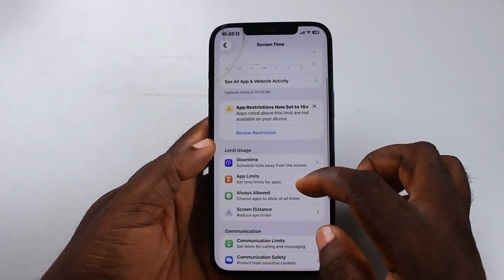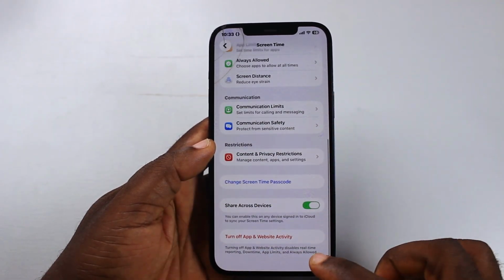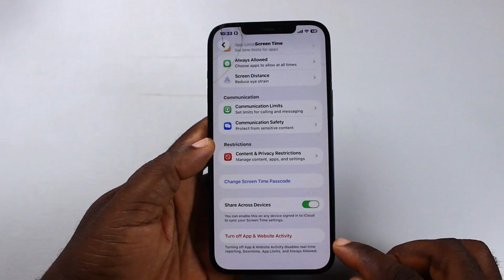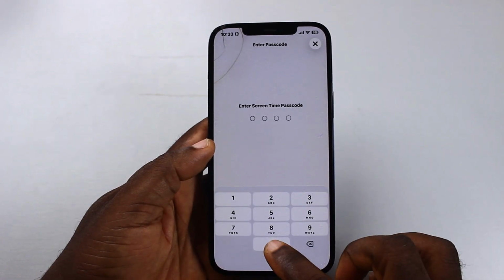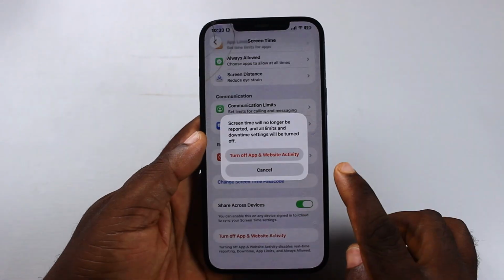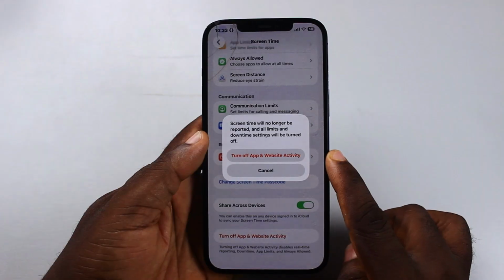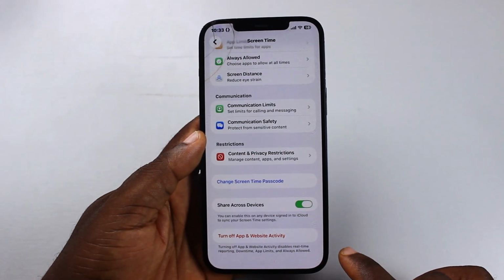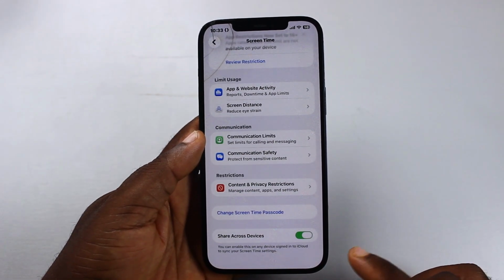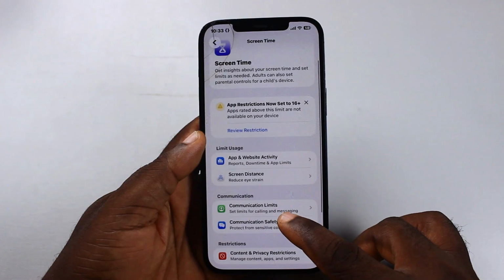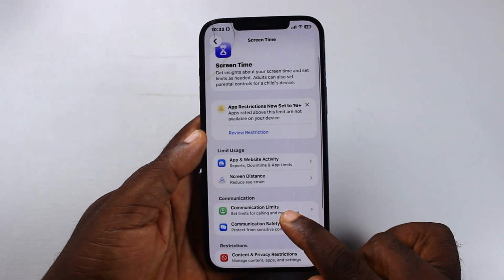To turn off app and web activity, you want to scroll down and click on turn off app and web activity. Type in your screen time passcode. Then tap turn off app and website activity. And then you may be prompted to type in your screen time passcode for this to turn off app tracking on the screen time.